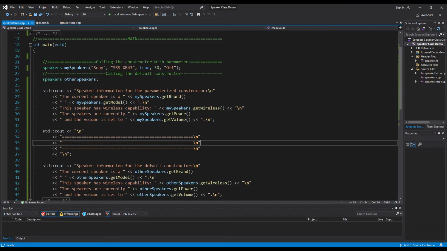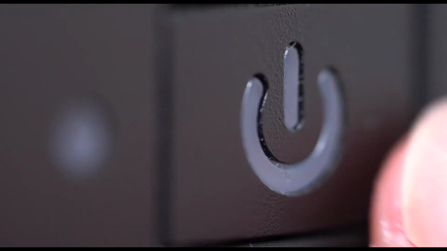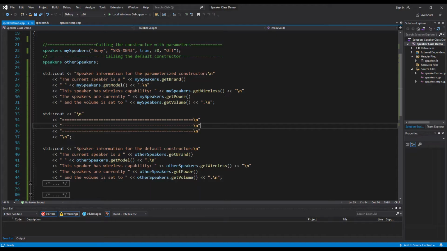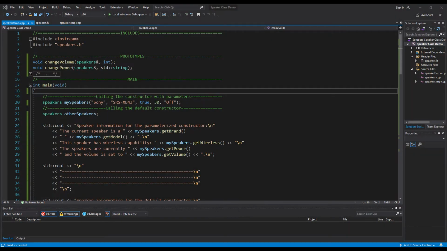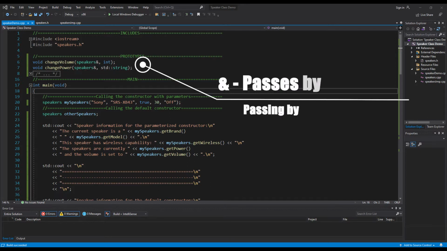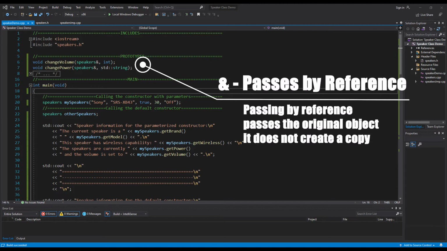We have some output here, that's great, but we do have the ability to modify the volume and the power. Next up, I'm going to add a couple functions that allows us to modify the volume and the power for our speakers. What I have done is I have created two functions. One is called change volume. It takes an object of type speakers, and we are passing it by reference, and it takes an integer. I'm passing speakers by reference because we want to be able to modify the object in the entire program, not just inside of the function.